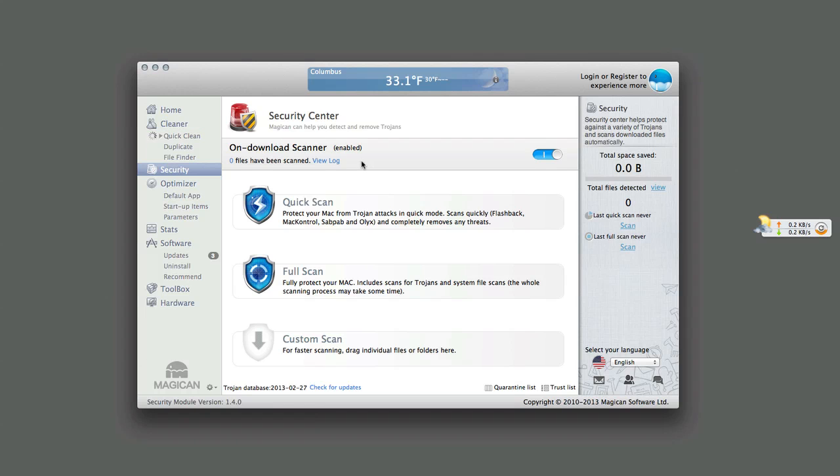So Security Center. This has a download scanner, so as you download something, you can have this enabled. It will scan it while you're downloading it. That way, before you run it, you can make sure it's safe and secure. You can turn this on or off depending on your needs.